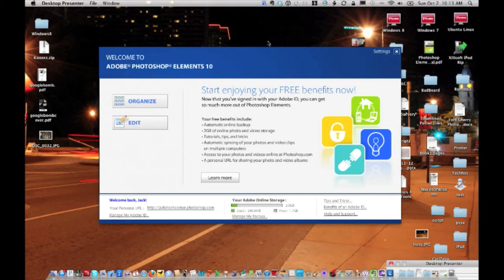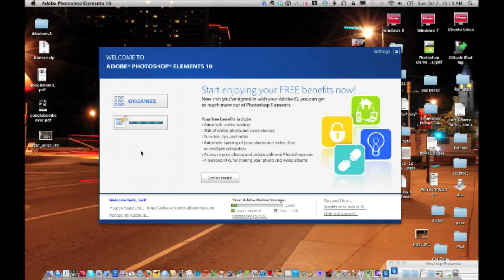I'm going to show you the couple of added features. So let me see if I can bring up the editor. And then I'll have to bring up a picture in the editor so we can have a look at this.